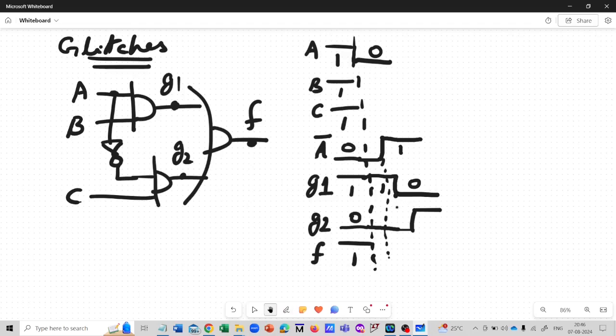you have a short interval where both the inputs of the OR gate are at logic 0. There is a short interval of time where both the inputs of the OR gate are at logic 0. So the output of the circuit momentarily switches to logic 0 before returning to logic 1, which is the steady state.